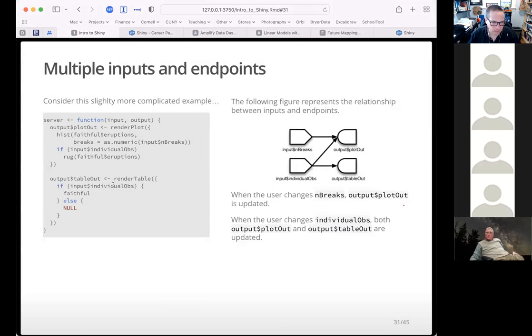Here's a slightly more complicated example. I have a plot output where I'm calling render plot and histogram, and breaks is the parameter. So I have the input n breaks: how many breaks do I want? And then I also have another variable: do I want to display individual observations? This is a checkbox. I know I'm not showing it here, but we can look at it afterwards. Then I also have a table output, where I'm rendering a table. If I want to see the individual observations, I'm going to return the data frame. Otherwise, I'm going to return nothing.